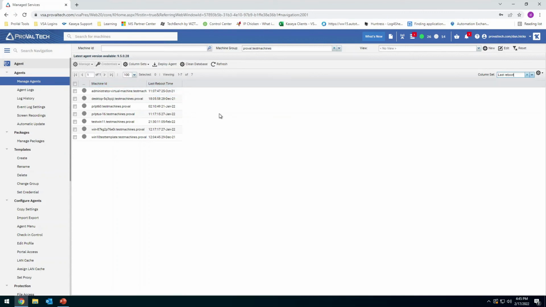Creating column sets can be useful if you have specialized job functions that you need specific information to complete. A networking specialist could set up DNS, IP, gateway, and domain columns to get all of that information quickly when they glance at the agents list.